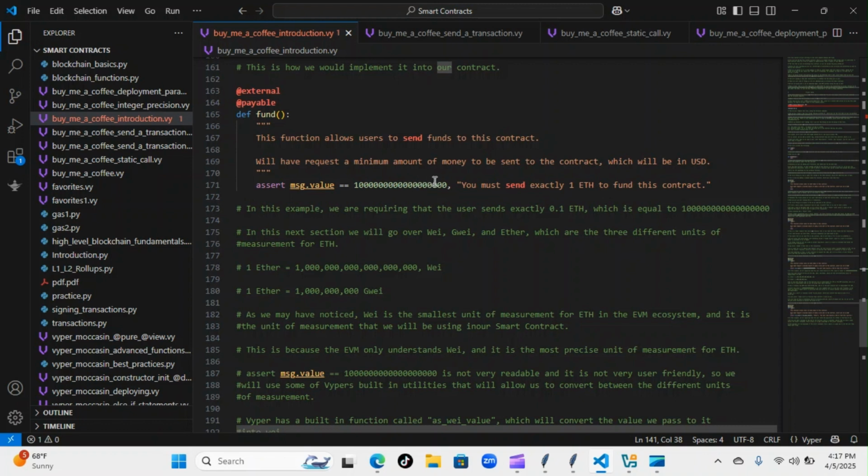Now, this is equivalent to 1 ETH. It's just in the form of wei. So this is 1 ETH in the form of wei. So as you can see here, it's 1, then 1, 2, 3, 4, 5, 6, 7, 8, 9, 10, 11, 12, 13, 14, 15, 16, 17, 18 zeros. So it's going to be 18 decimal places after the one. And this is how we represent 1 Ether using wei.